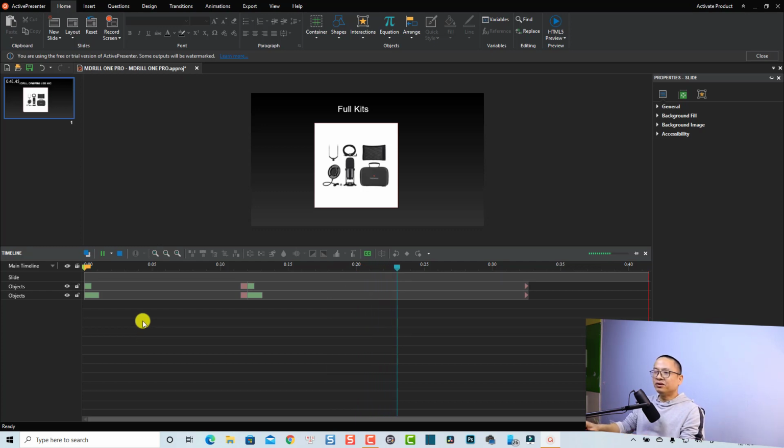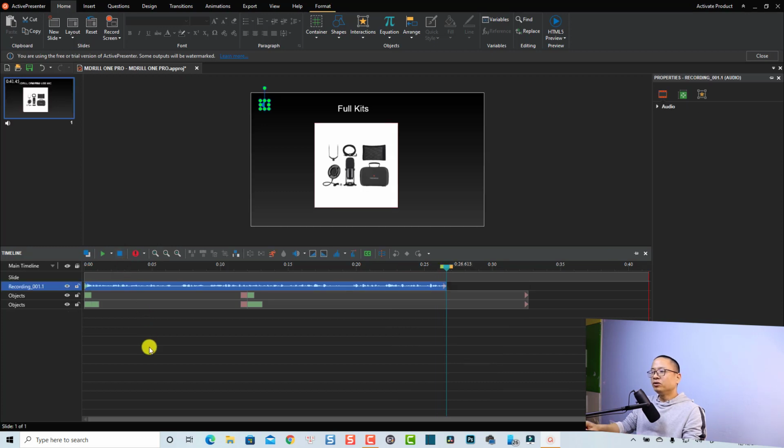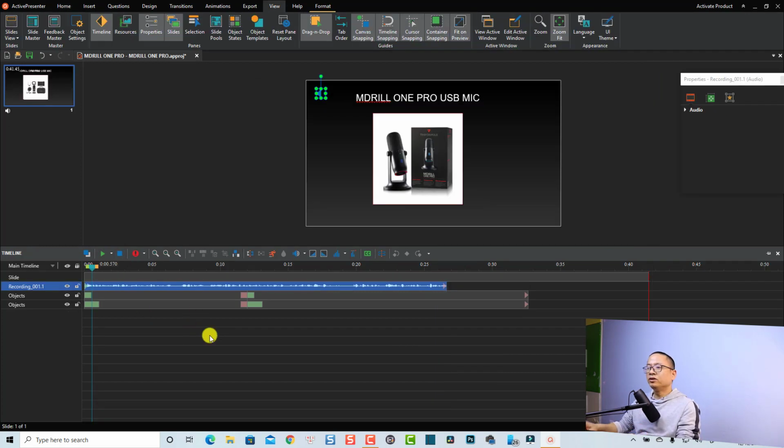And now when you want to stop, you can click this button to stop your voice recording. I'm going to click it. Okay, so when you stop your voice recording, ActivePresenter will create a new audio track here on the timeline, and you can play it back to see. So let's listen to it first.